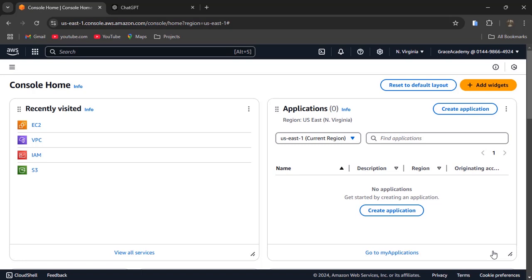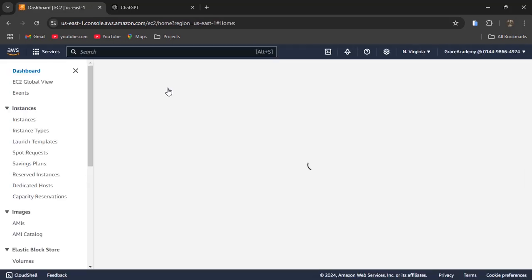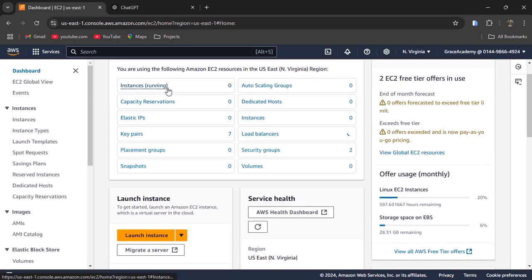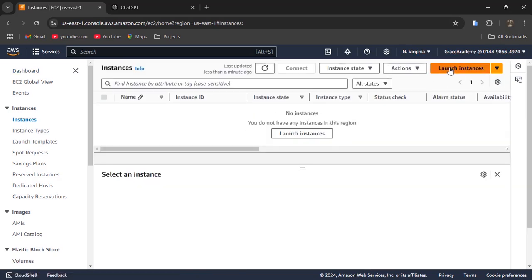To create an EC2 instance, first we have to go to the search bar and search for the EC2 service. We will type EC2, then click on the EC2 service. As you can see, I am in my EC2 dashboard. To launch an EC2 instance, you can start the creation process by clicking Launch instance. Also, under the Instances option, there is another way of creating an EC2 instance. So we will click Launch instance.